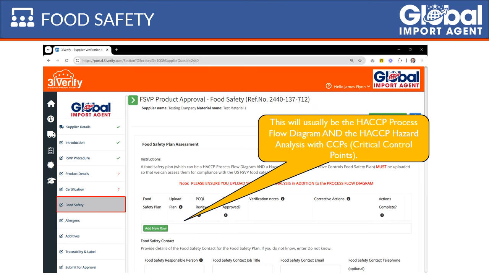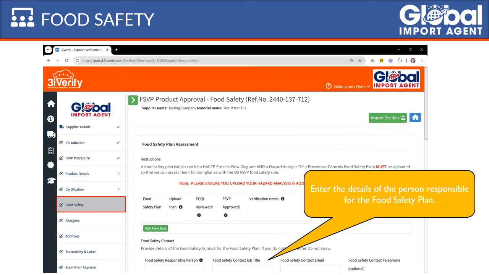If you cannot provide a HACCP or preventive controls food safety plan, then we may not be able to approve the foreign supplier under an FSVP product approval. Instead, we may need to create a preventive controls food safety plan, and this is more time consuming, costs more, and requires the foreign supplier to sign off that they have implemented all of the controls required in the preventive controls food safety plan. Next, we need you to provide us with the name and contact details of the person responsible for food safety at the foreign supplier, as we need to ensure that they are experienced and sufficiently qualified.